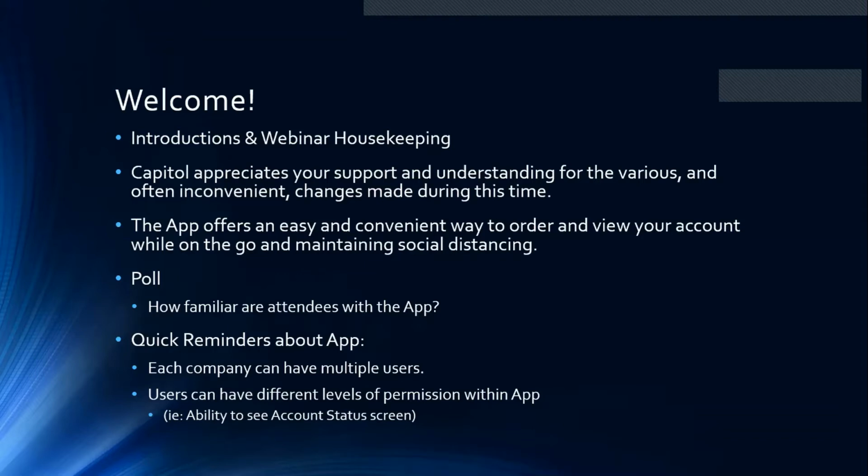So just some quick reminders about the app. For those of you who have more than one person within your company, you can have multiple users on the app for your company, so you don't need to share logins. And you can also have different levels of permission within the app.